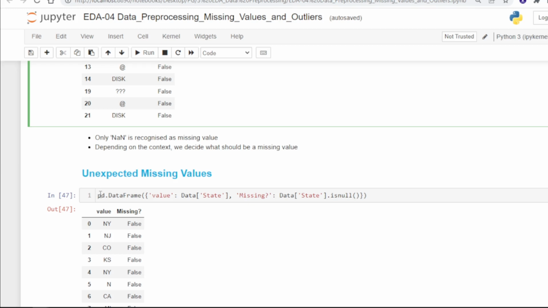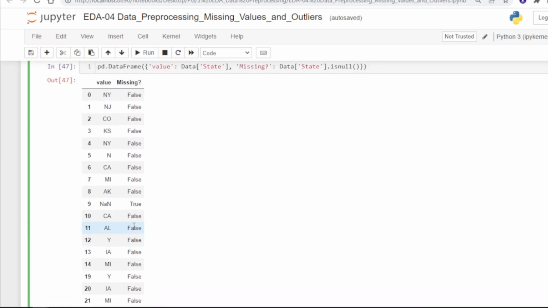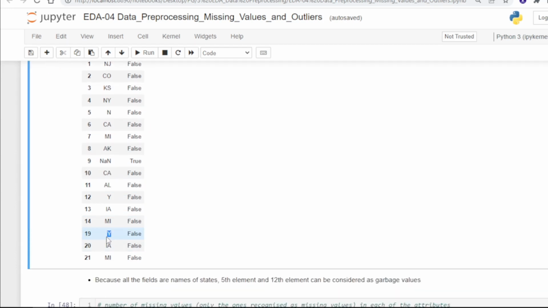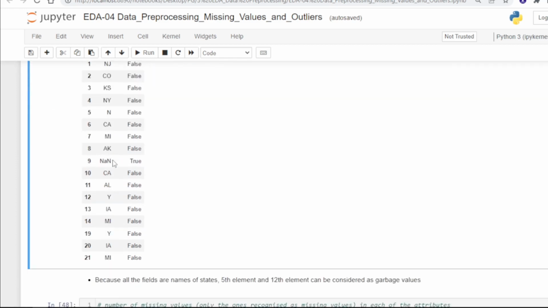Next, we can have unexpected missing values. How could there be unexpected missing values? There could be a column with seemingly useful information. So what if we have information like this: in the state column we don't know what n is, and we don't know what y is. Because y appears in two places, they may be referring to a different column. That is also a type of unexpected missing value.